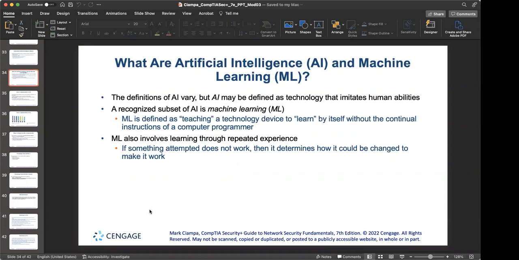There are many different definitions of AI, right? But basically, you can say it's a technology that imitates human abilities. And one of the biggest human abilities is what? Learning. We learn. We learn through the patterns, right? Everyone learns through the patterns. And now we make the machines to learn through the patterns.